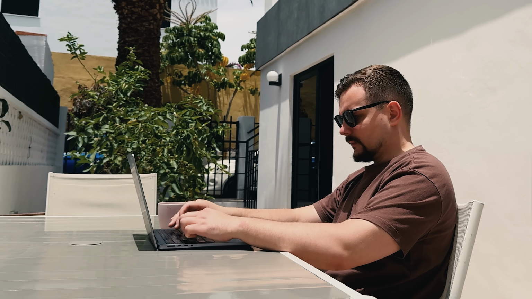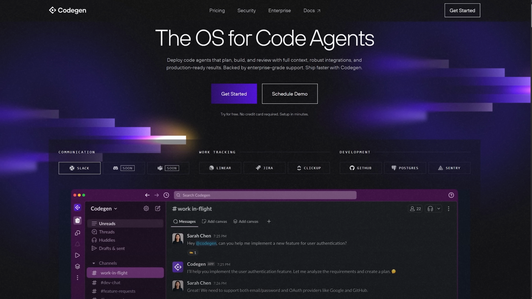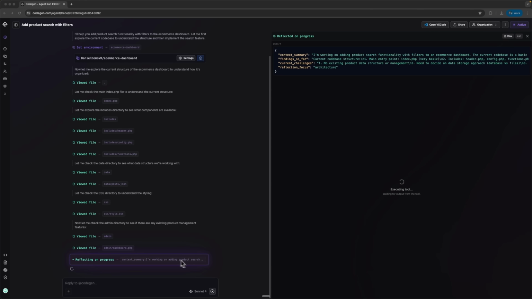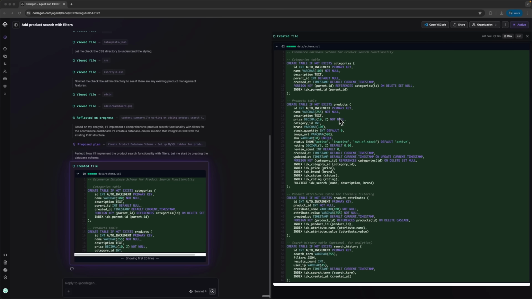Folks, every developer knows the pain of stepping into a messy repo where nothing makes sense. But what if you had an assistant that could instantly map the chaos and guide you through it? That is where Codegen comes in. This tool doesn't just help you write code, it actually understands your entire project context before making any changes.